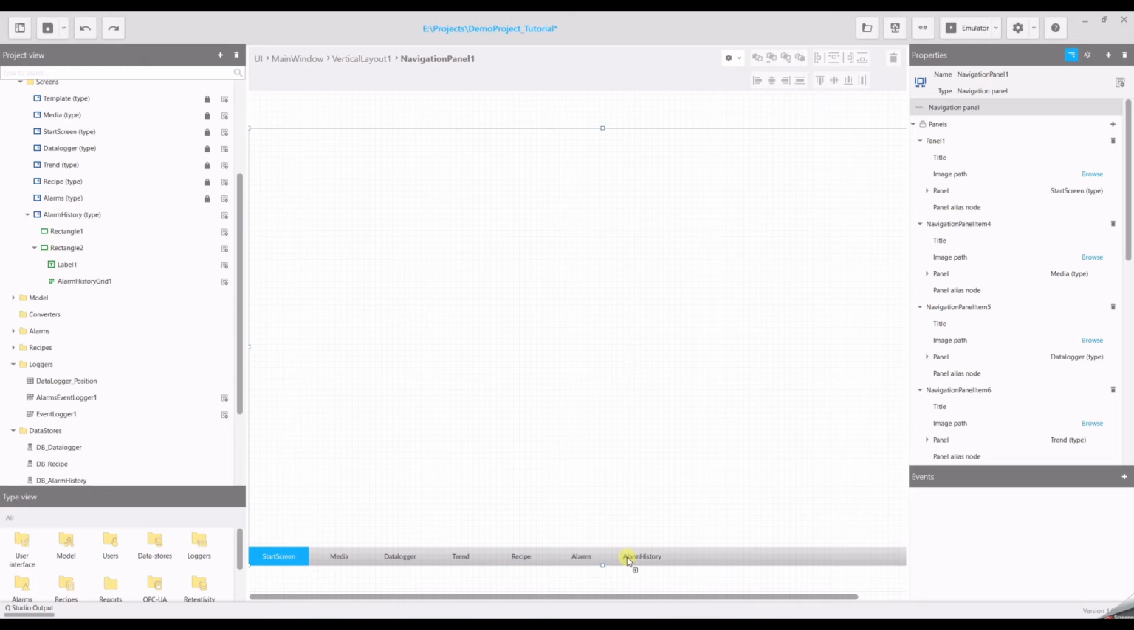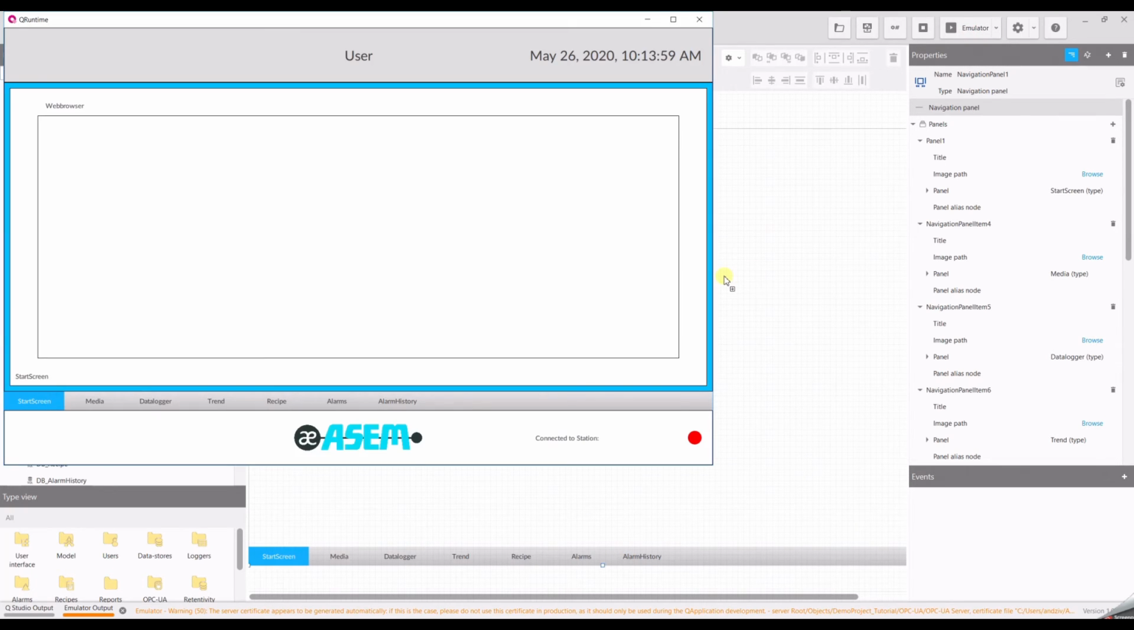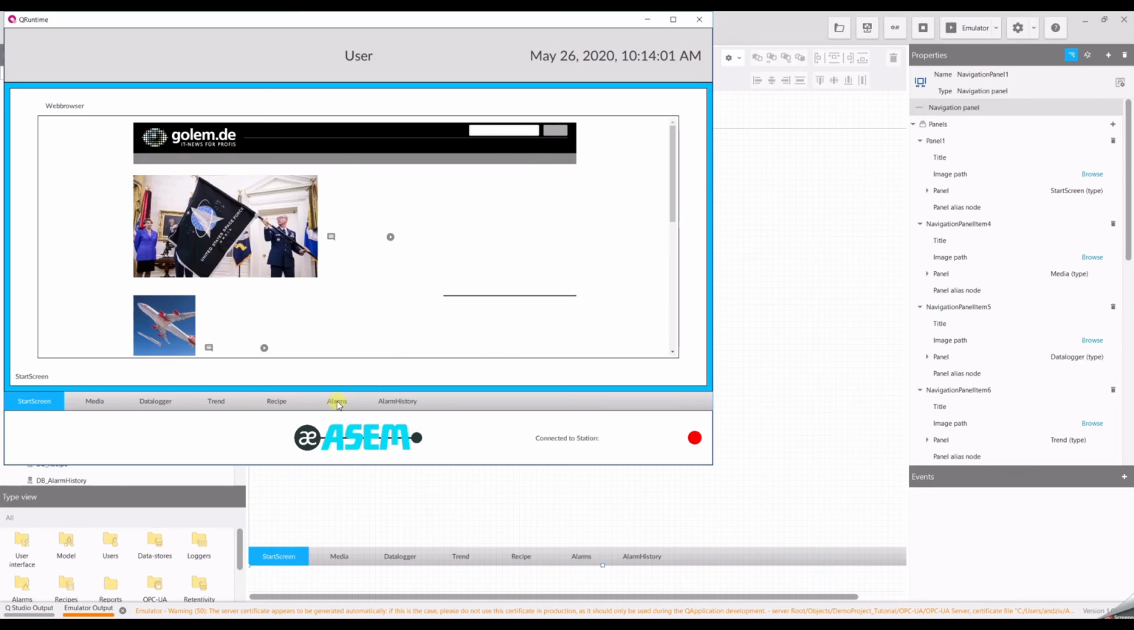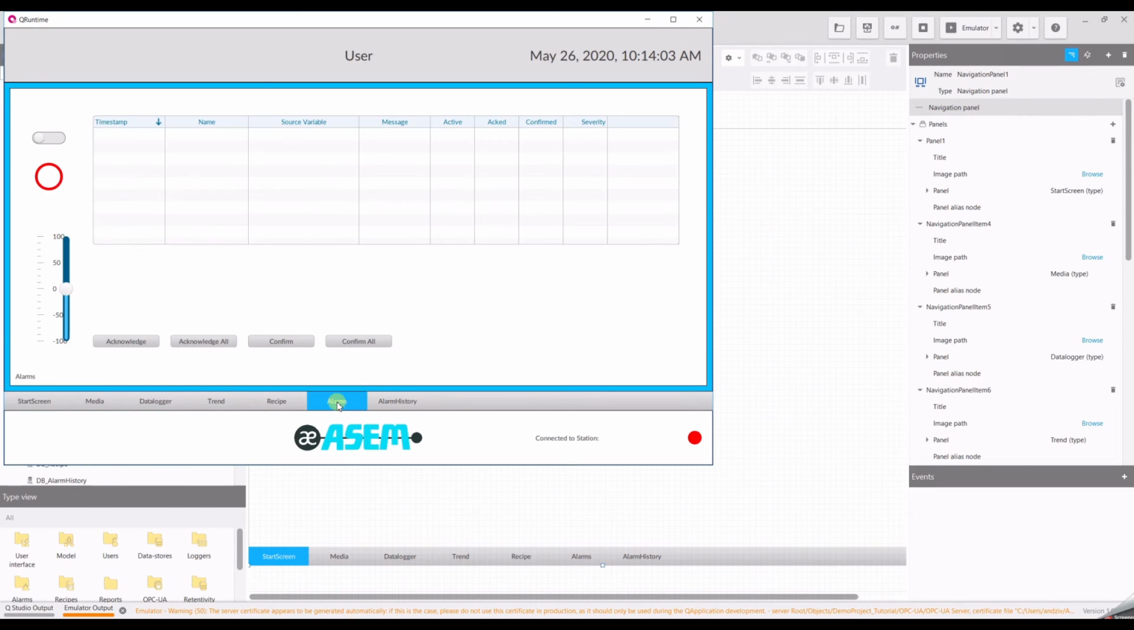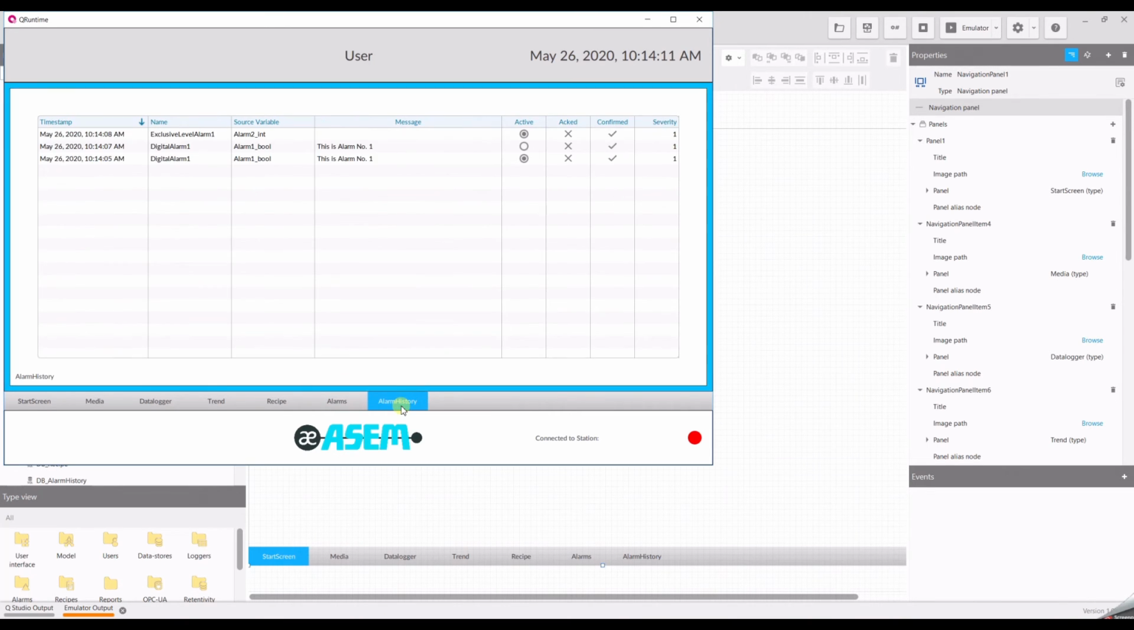Now let's see how it works. First, we have to enable an alarm. So just select one of your alarms. And now we can go to the alarm history. And here you can see all the alarms which occurred during my session. Are they active? Are they acknowledged or confirmed?